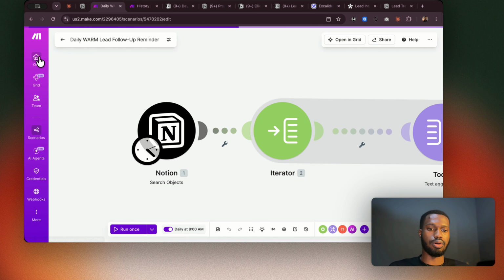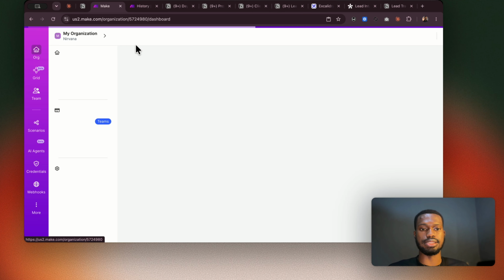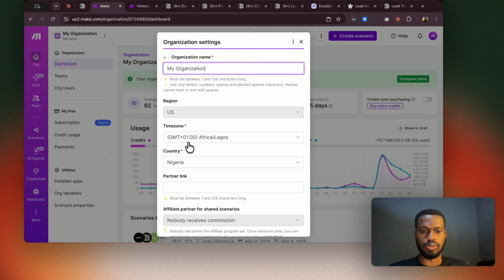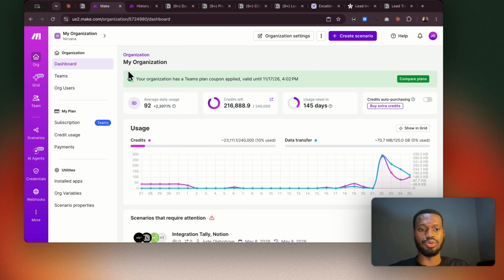You can go to your organization here and set things up by going to your organization settings, where you get to work on the time zone. You could also do this per team, so each team can actually have a different time zone.